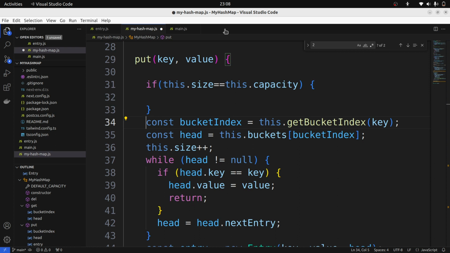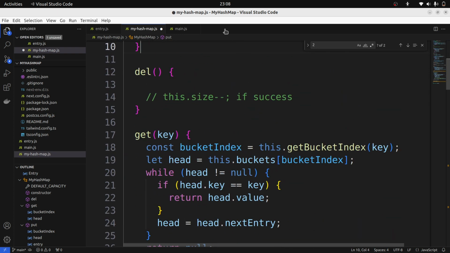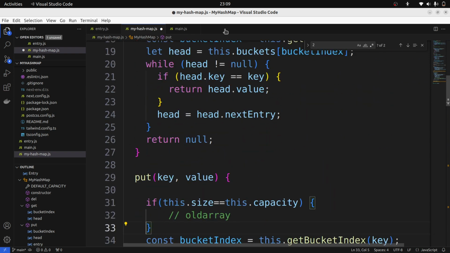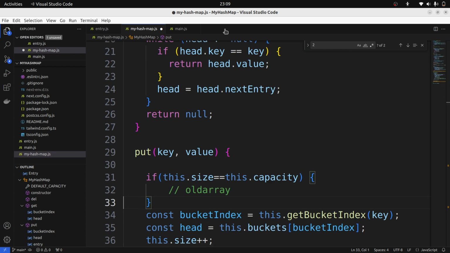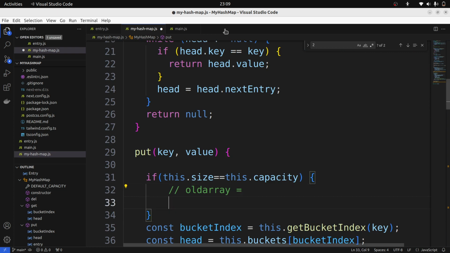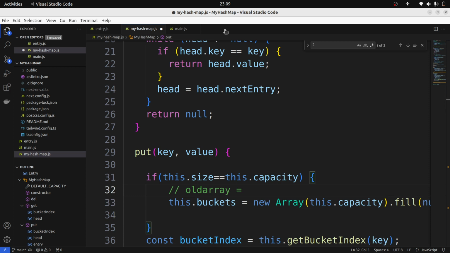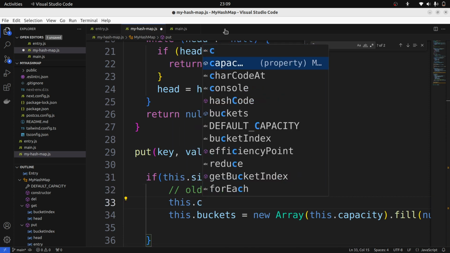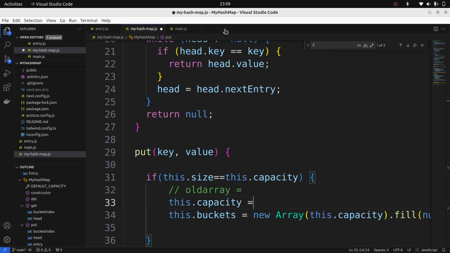So what we need to do here is store the old array and initialize the new array. How are we initializing here? We need to initialize the new array here. Basically, first store the old array. I'm not going to test this one, but I will explain here. You need to increase the capacity.